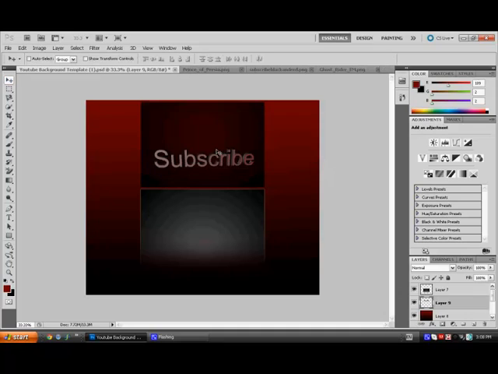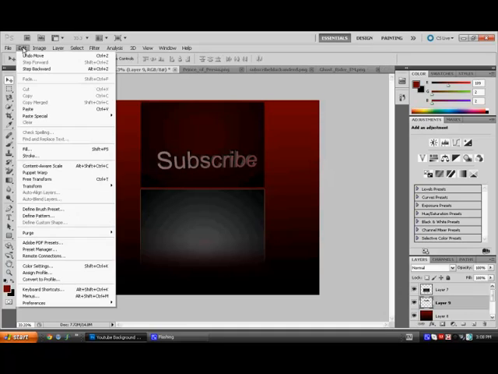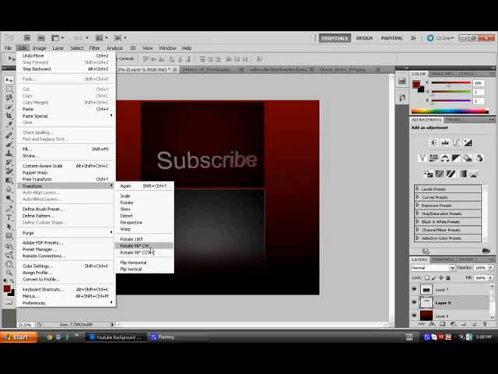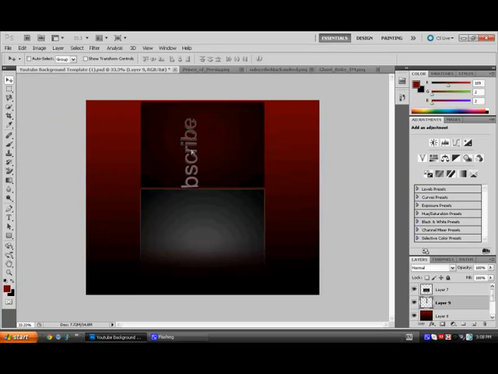After that, go to Edit, Transform, and click on 90 degrees counterclockwise so you can put it next to your square thing. Once you do that, it's done. You can go on your first render.